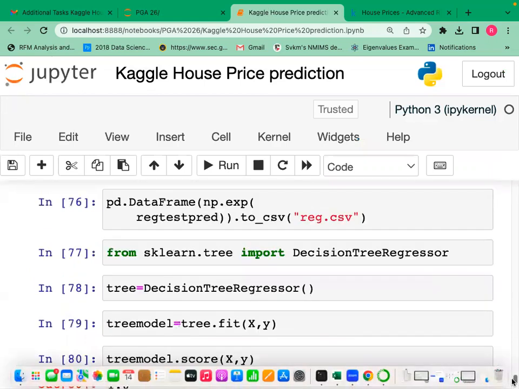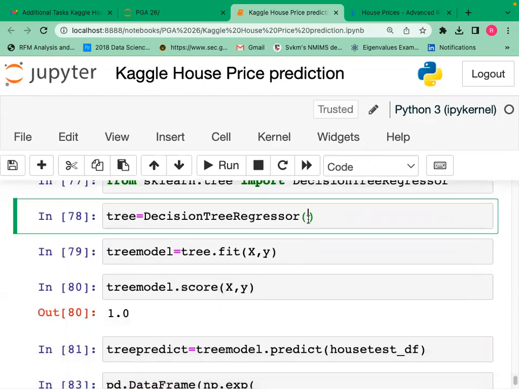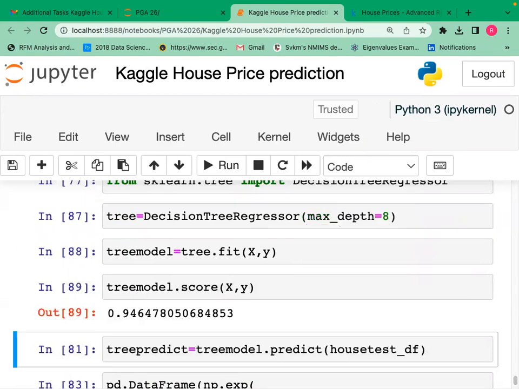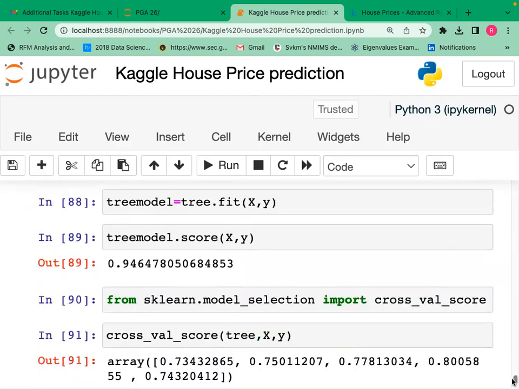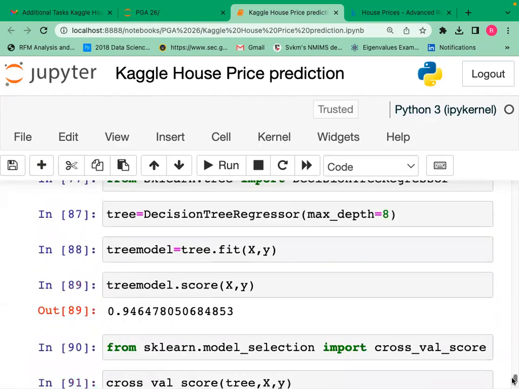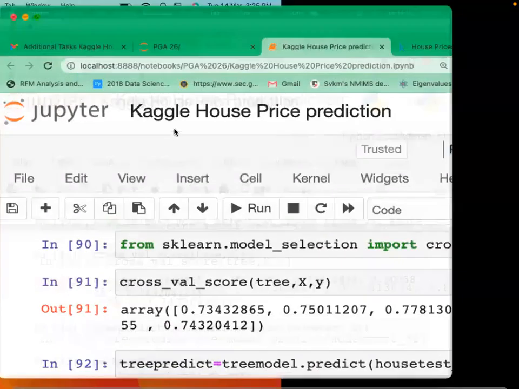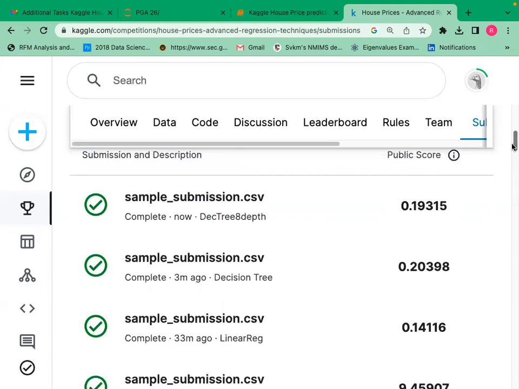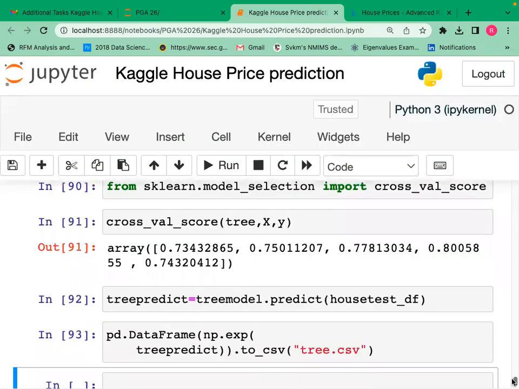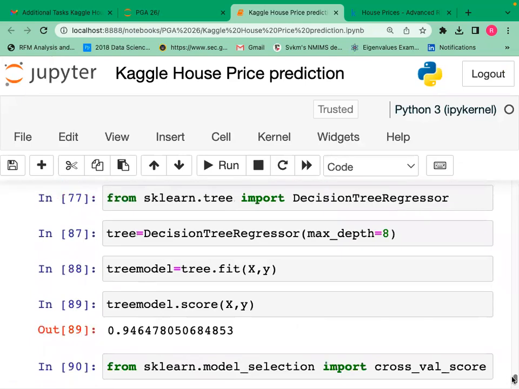Closer to 1. So let us reduce the overfitting by using max depth, right? Let us check cross validation also. Yes, somewhere around 75, max depth 8. Let's see if I can do it with max depth 8. With 8 also, 0.19315, not much of a difference. So this is the process for decision tree. All of you can do the decision tree.